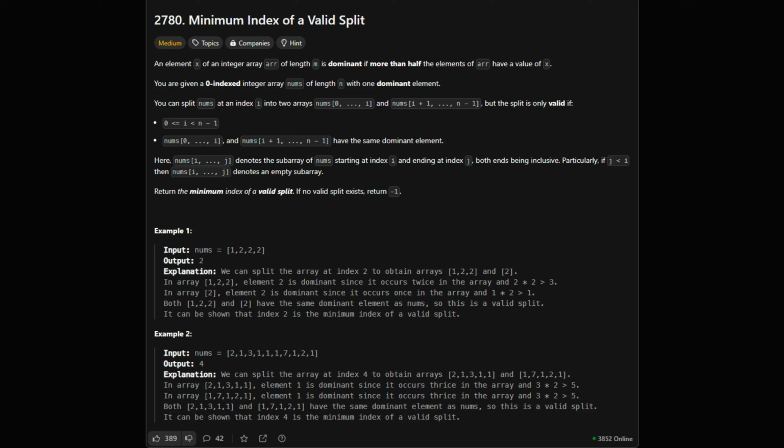Today we're looking at LeetCode problem 2780, minimum index of a valid split. The problem defines a dominant element x in an array of length m as an element that appears more than m/2 times. We are given a zero-indexed integer array nums, which is guaranteed to have one dominant element. Our task is to split this array nums at an index i into two non-empty subarrays, nums[0..i] and nums[i+1..n-1]. The split index i must satisfy 0 <= i < n-1.